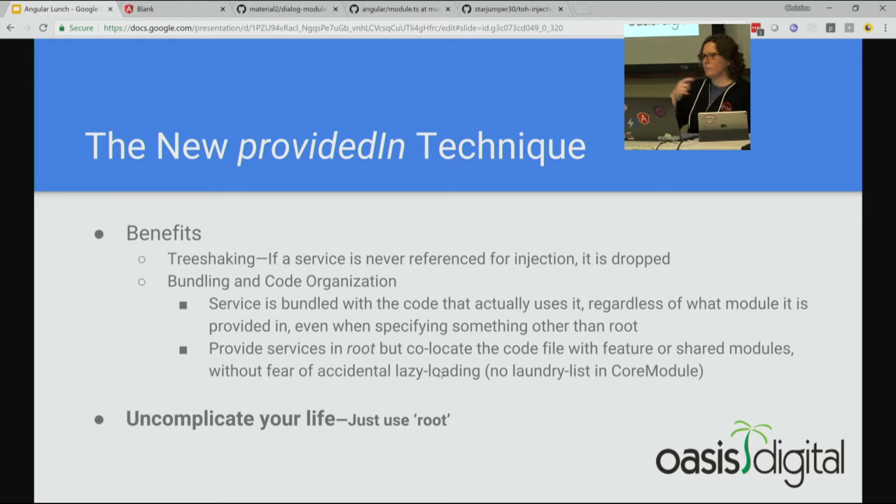So now we can just say ProvidedInRoute. We can put our service class where it makes sense, anywhere in our source tree, and it will get bundled next to the things that are actually using it, not next to the module files. And so we get optimized bundling.